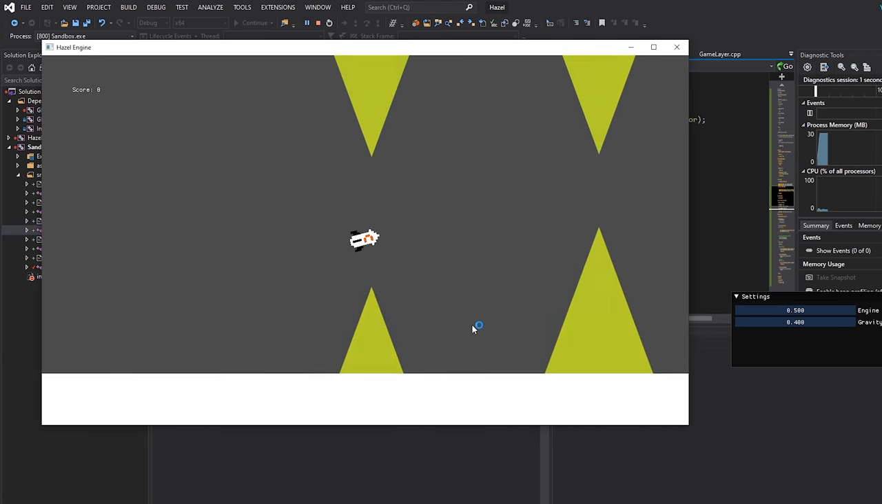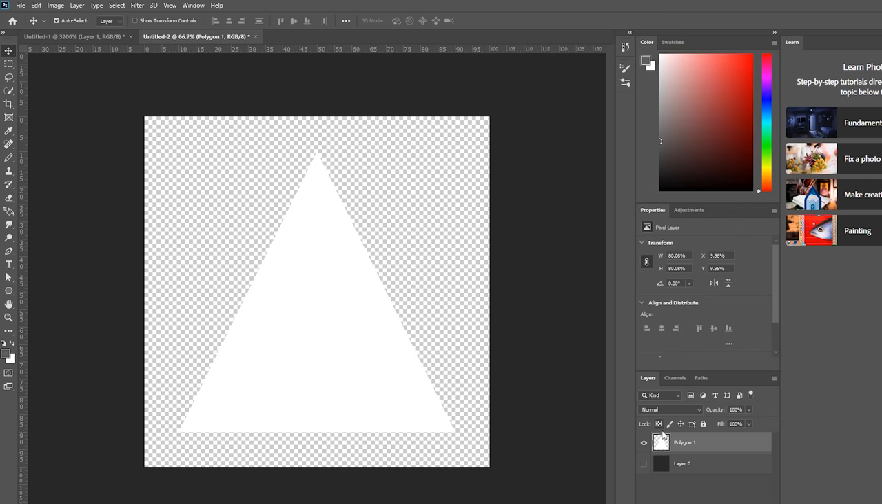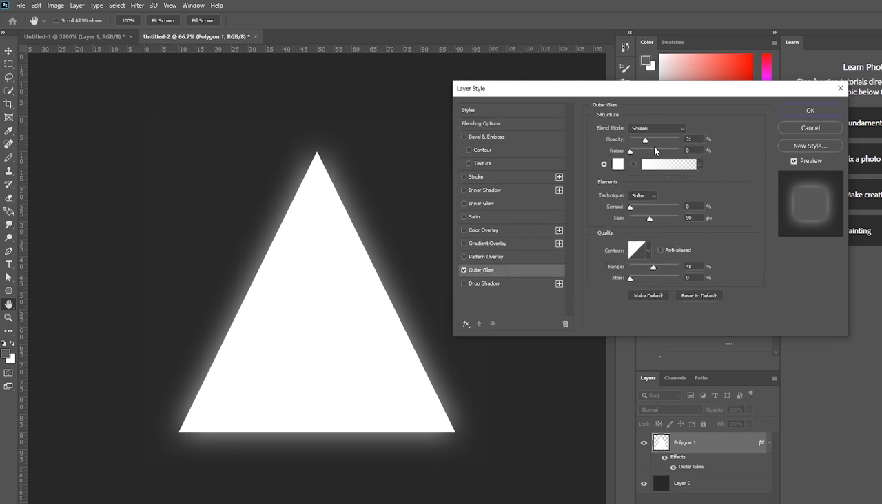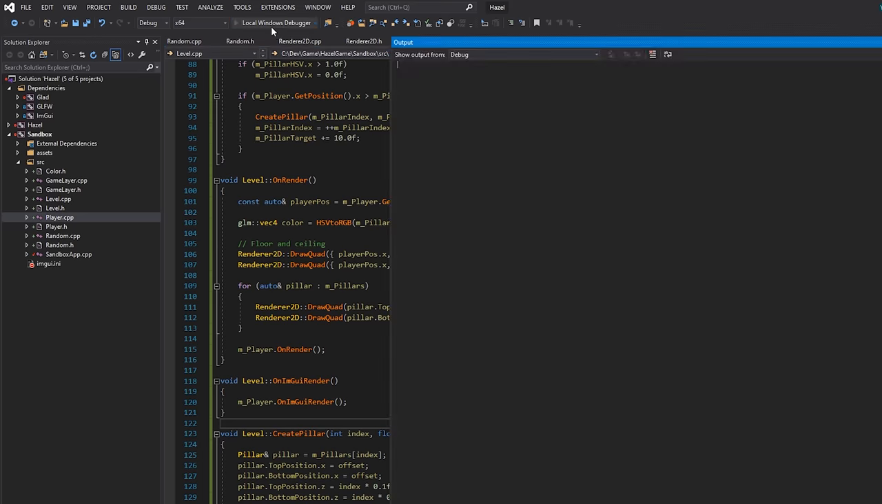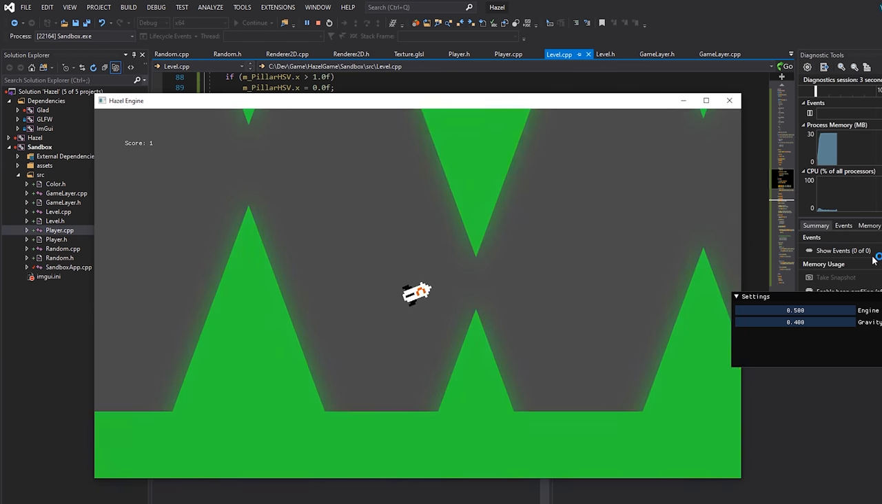And now once we've got some kind of color pulsing, I also want to apply that to the top and bottom. With that done, the next step is going to be to add that glow effect to the triangle in Photoshop. I'm simply going to go into the blending options and add an outer glow effect and tweak that until I get it to the point that I'm happy with it. And after replacing our original triangle texture with this new glow one from Photoshop, we get this effect, which is looking pretty good.